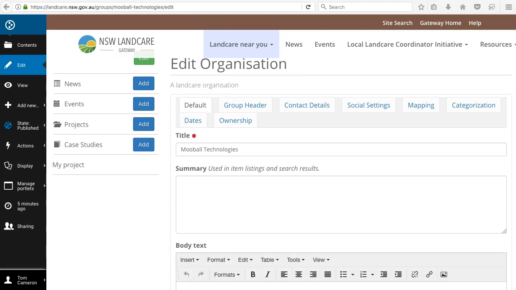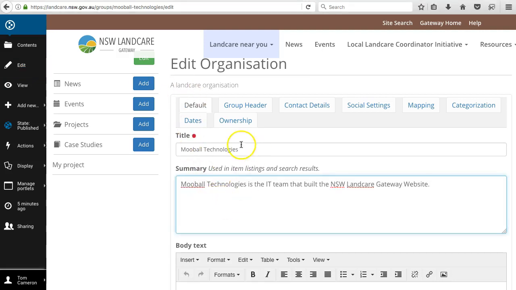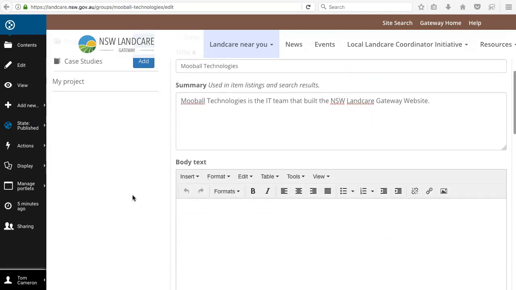Now this is where you can type information in about your group. So I've got a bit of pre-built information ready. Make sure the title of your group obviously is correct. I would also strongly recommend that you always provide a summary. And in fact, that's a standard rule for all content on the site. Always provide a summary because it helps with search results and listings.